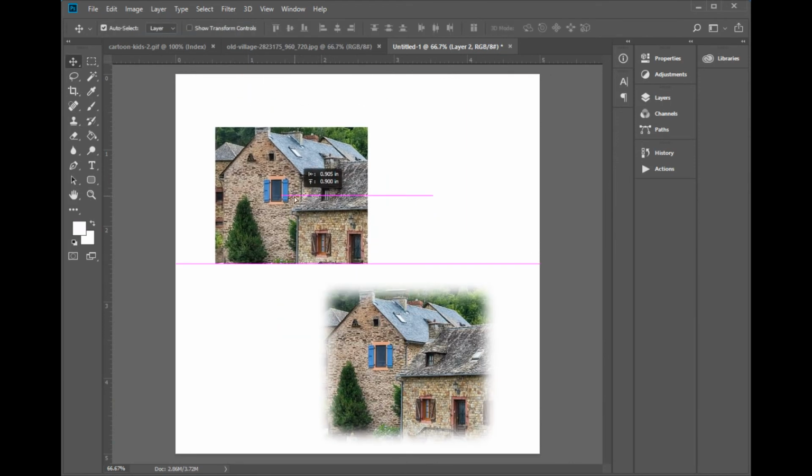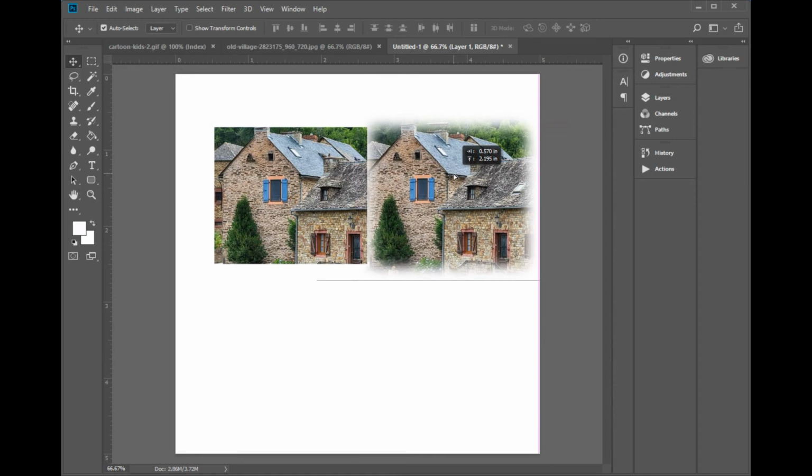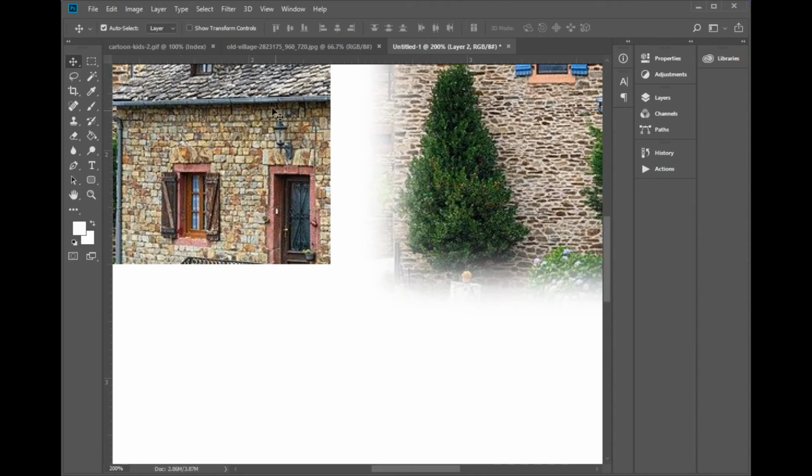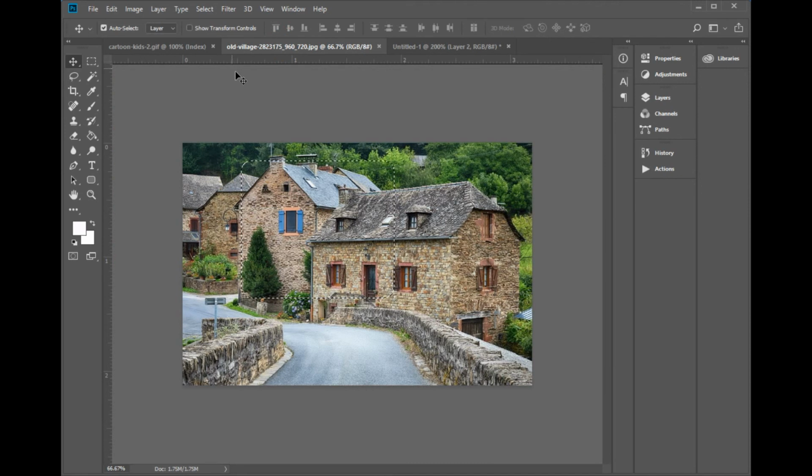Regarding the style of selection, Photoshop proposes 3 types. 1. Normal. 2. Fixed ratio. 3. Fixed size.